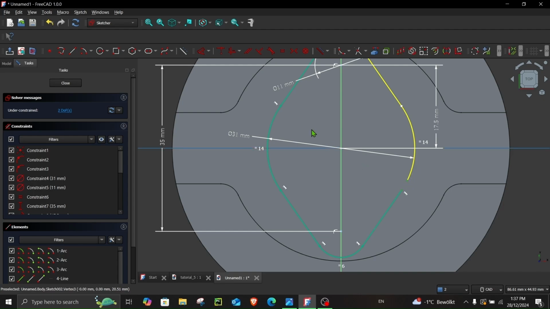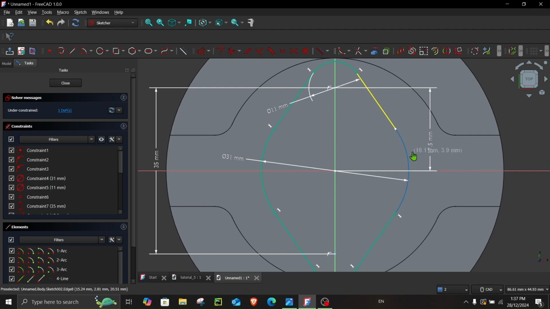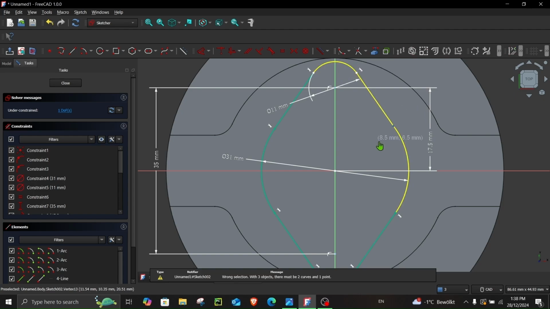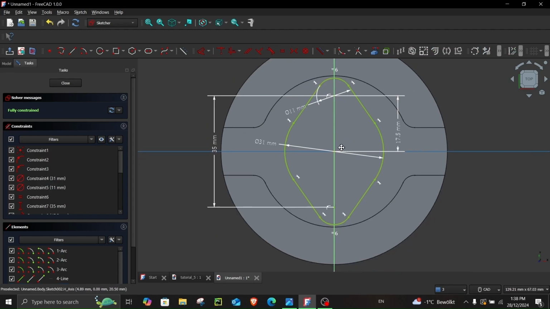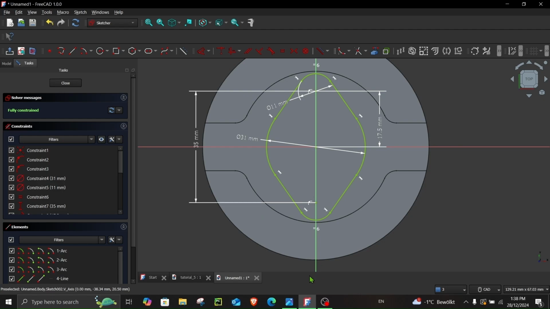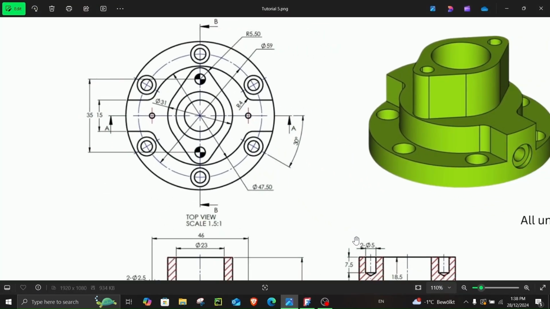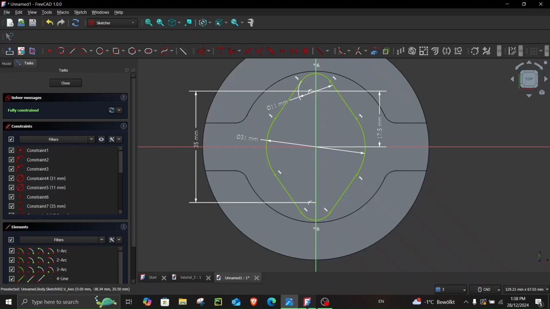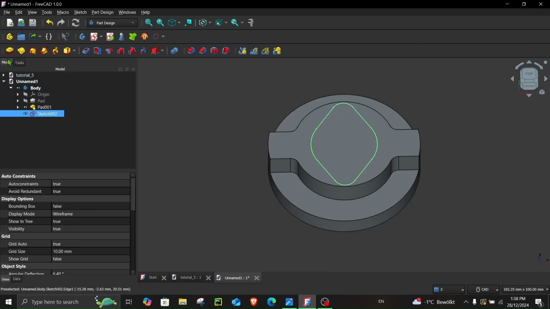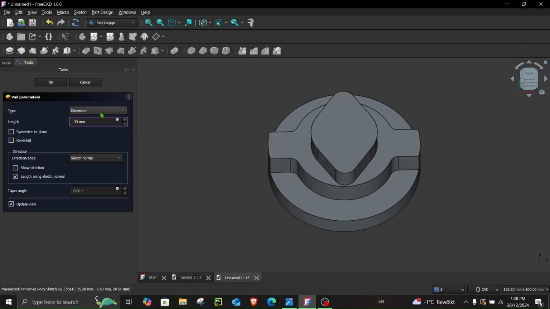So let's connect these two using this constraint, and aha, okay, yeah, they weren't tangent. So our sketch is fully constrained. We can exit and give this a thickness of 39 minus 20.5. So close this, go here.